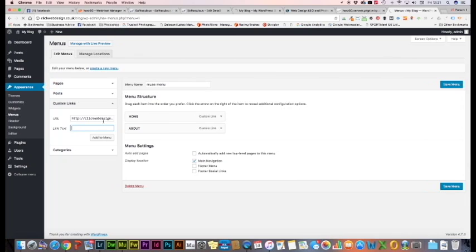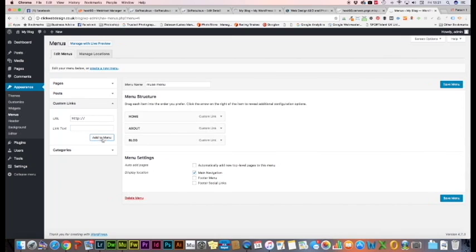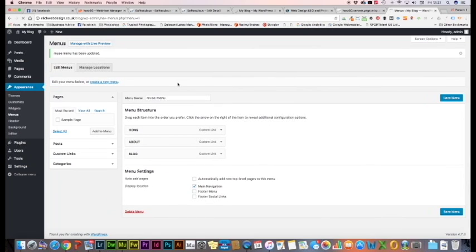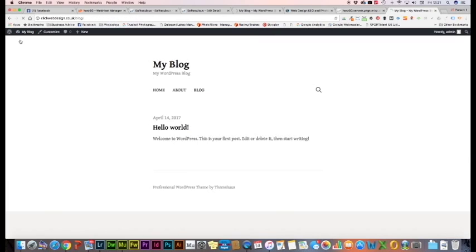So the text there is blog, add to menu. So now you can see we've got the three navigations in there. So we'll save the menu, and once we've saved it, then we can have a look at how that's looking on the WordPress site. So visit site up at the top there. And you can see now that we've got the three menu selections there as well.